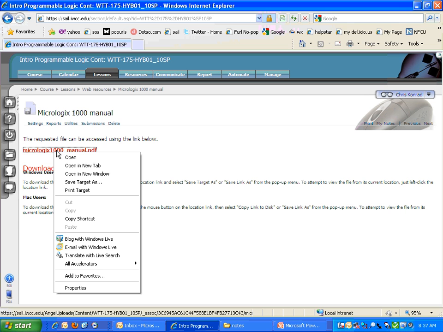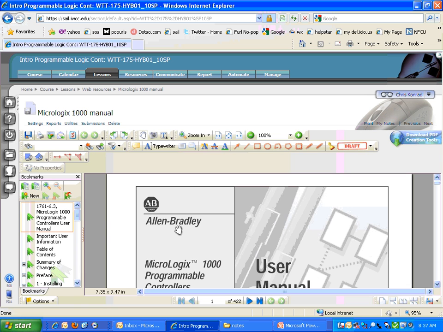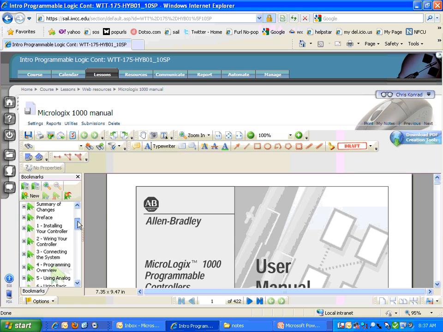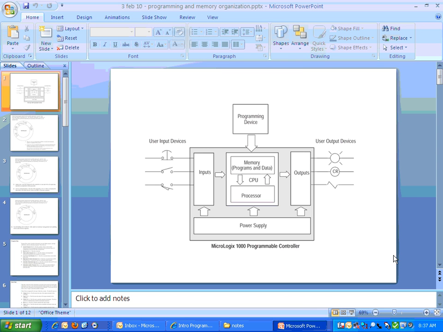It's a very large PDF file. In fact, on your home computers, if you like, you can right click and then Save Target As and save it onto your computer to make opening it up in the future a little bit faster. This goes into great detail on all the instructions, and so I extracted some different parts to talk about and put them in these slides.